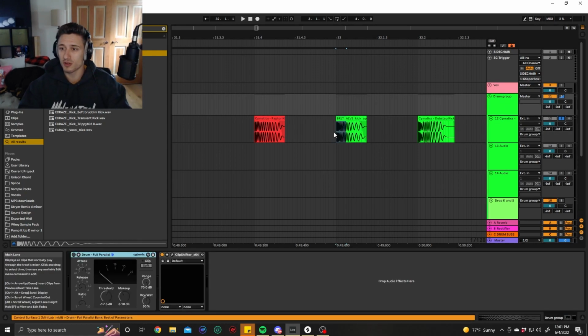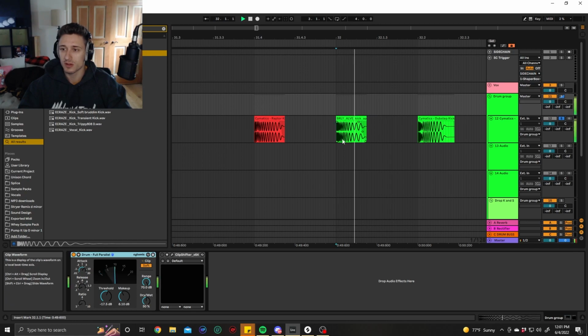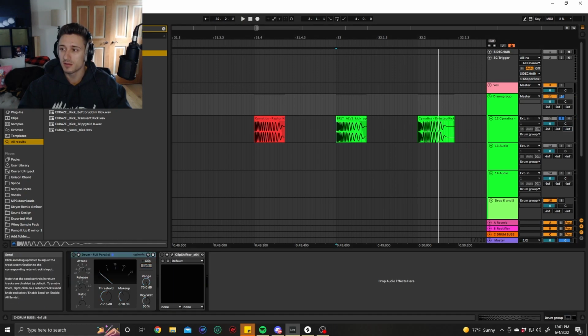Now, first, I'm going to show you this kick with the full parallel. And I need to turn off Clip Shifter, which is just soft clipping. So here it is. Okay. So now I'll do it with none. With. And now none. And now we'll put in parallel compression. I usually bring it up pretty high.